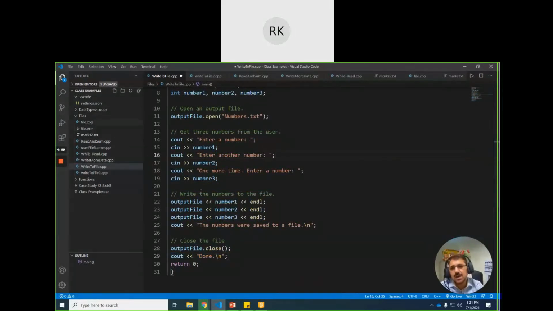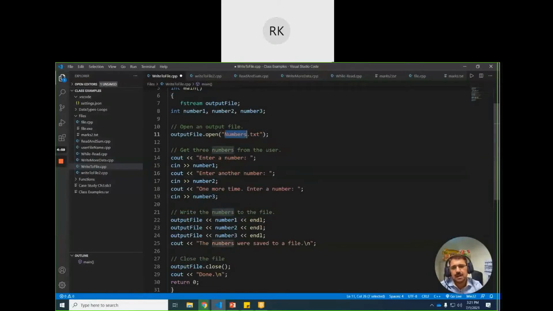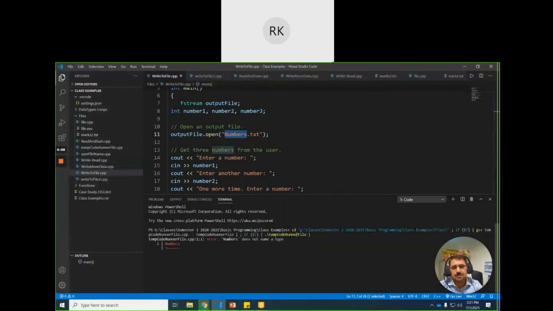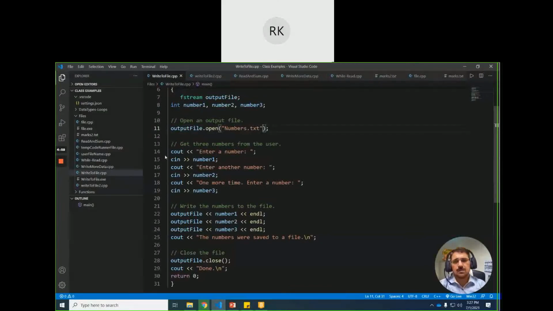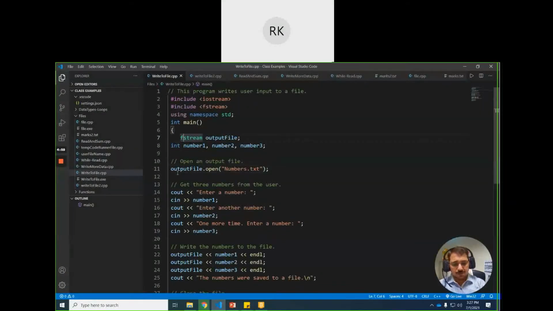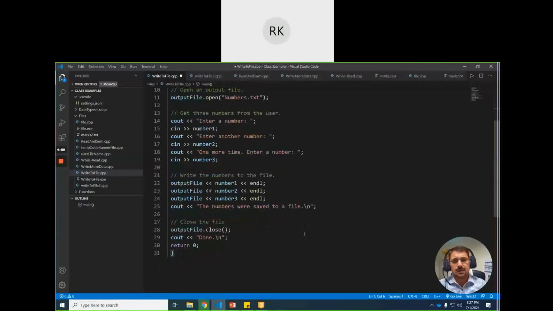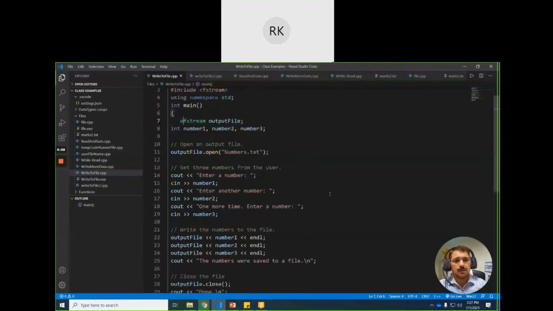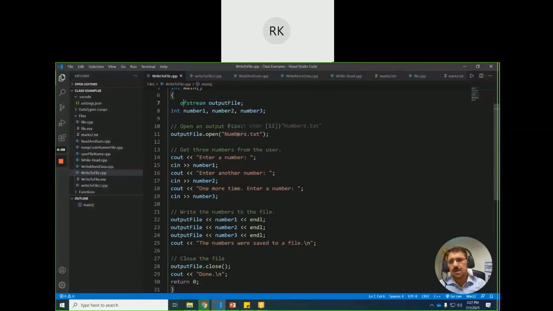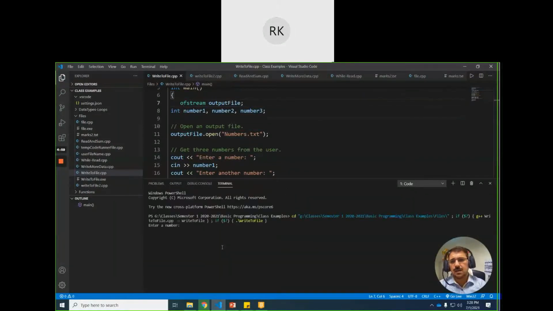You see here no numbers.txt file exists in my folder. Let me check with this variable, ofstream my output file. Okay, save it. Now numbers.txt is not there. Run. Oh, you see, now it is created.